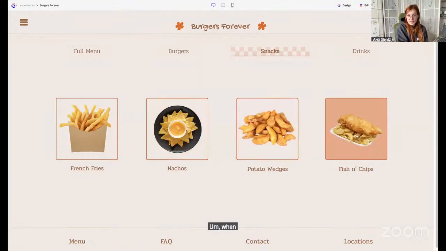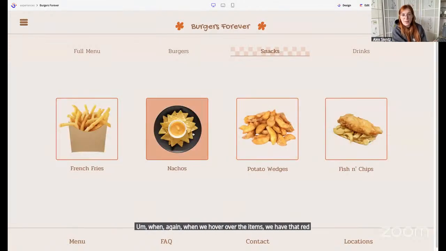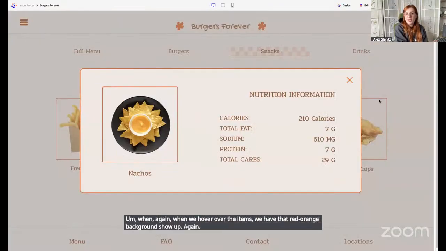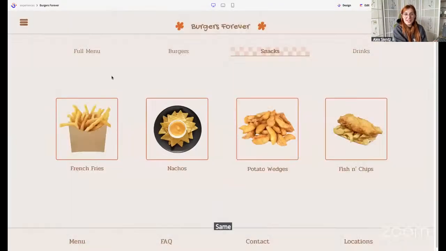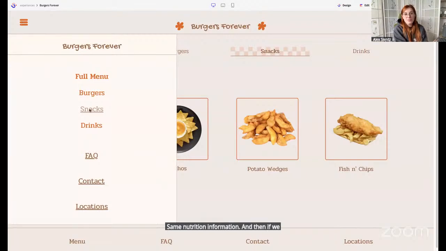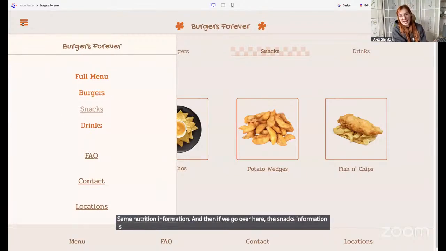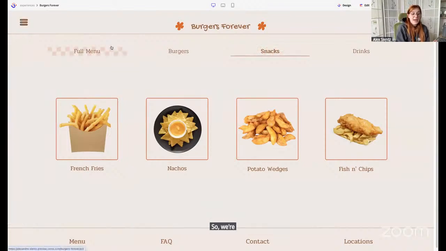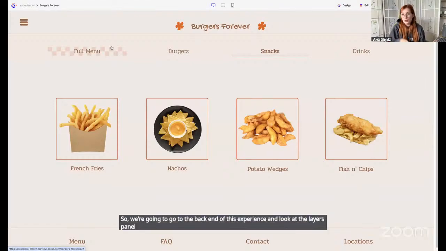When we hover over the items, we have that red orange background show up. Again, when we click on it, same nutrition information. And then if we go over here, the snacks information is grayed out again. So we're going to go to the back end of this experience and look at the layers panel and then create the drinks page together.